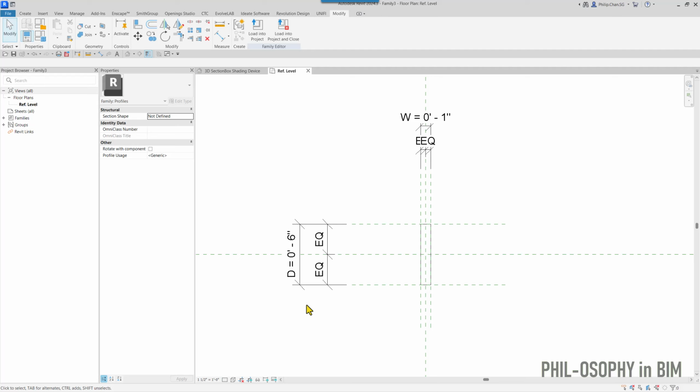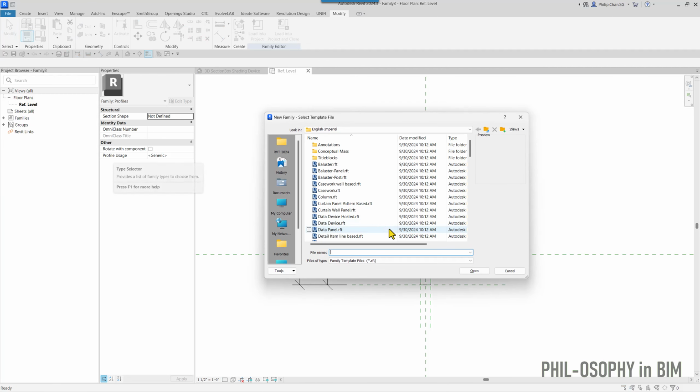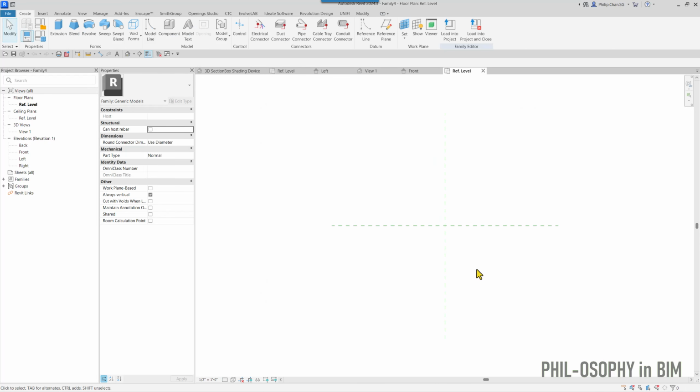Next thing I'm going to do, I'm going to start another family. So let's go to the File tab, New Family again. This time I'm just choosing Generic Model, which is this one here. What I'm about to do is create a sweep object. I'm going to show you the technique of how you can create this rotation parameter within the sweep object.